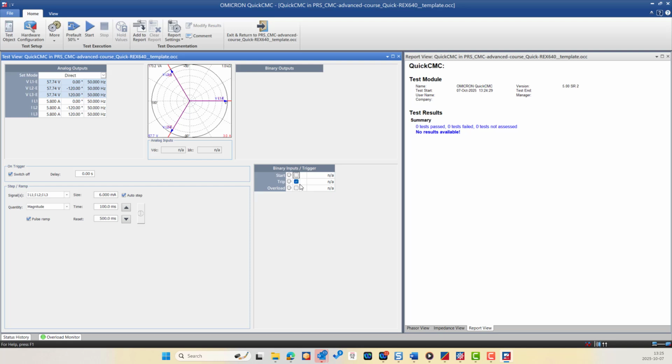So we will select the trip condition of the binary input here to stop the injection and give us the result. Here the time will be 200 milliseconds, which is more than the 100 milliseconds of stage 2 and less than the 500 milliseconds of stage 1. And the reset allows the relay to go to the prefault state and to reset the binary output of the relay. Then you can select start.